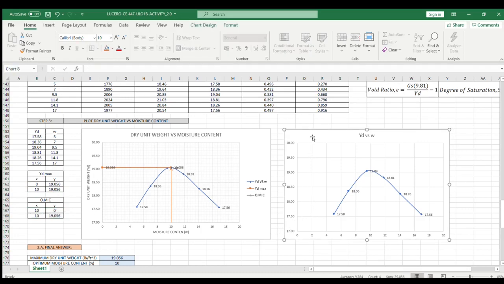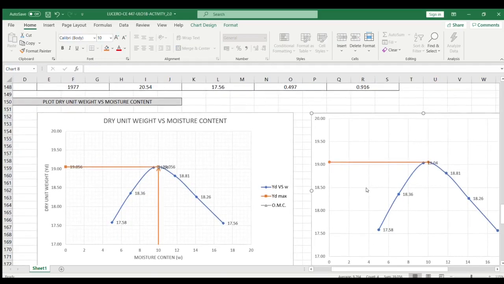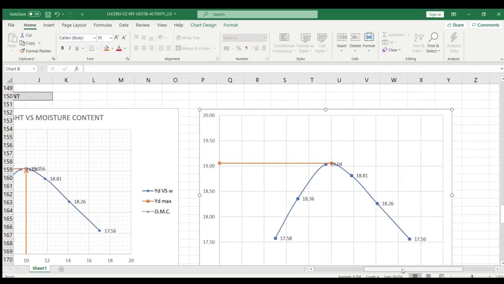So here, let's right click again on the graph, then select data, then add, and for the X values, we have to use the moisture content. So here, 0 to 10, and for the Y values, there you go. Now this is what it looks like.